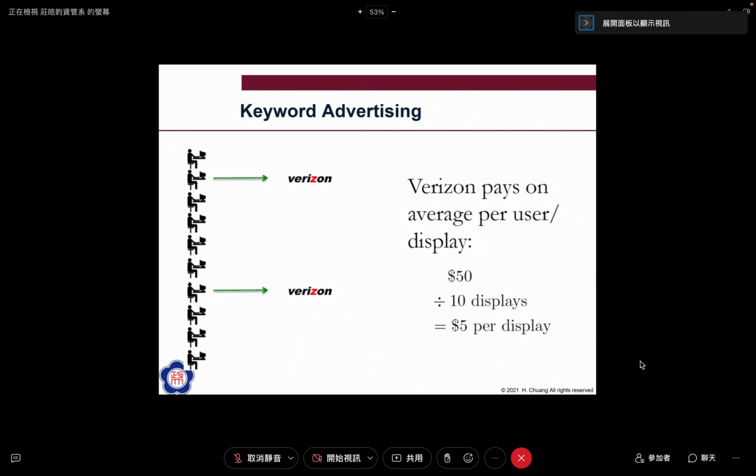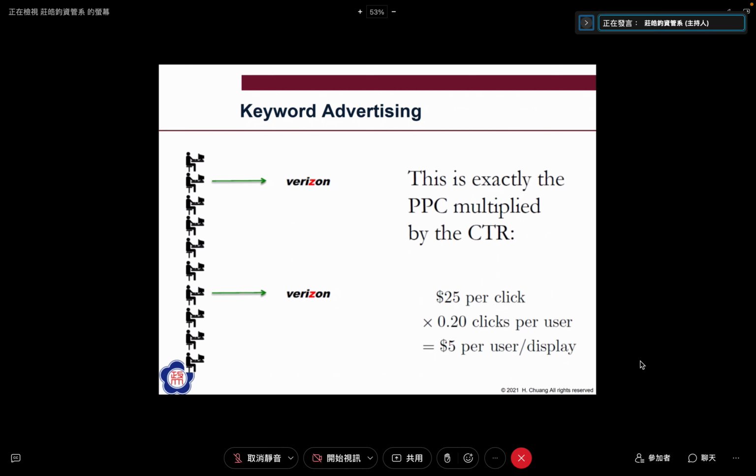And on average, how much does Verizon pay? $50 and Google display 10 times. Therefore, it's $5 per display. So later is average price per display, right? We display 10 times and earn 50 dollars, so on average we earn 5 dollars each time. And this is exactly the PPC multiplied by CTR. So you guys can check on this, okay? And make sure the unit is correct.